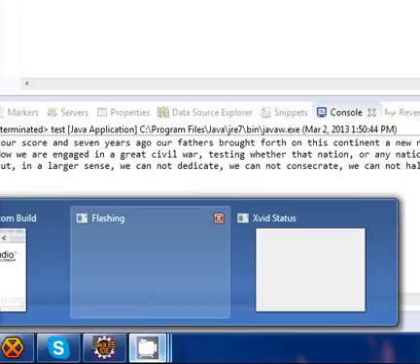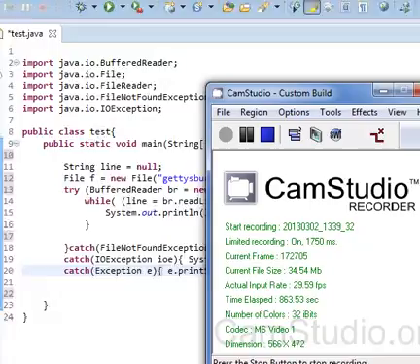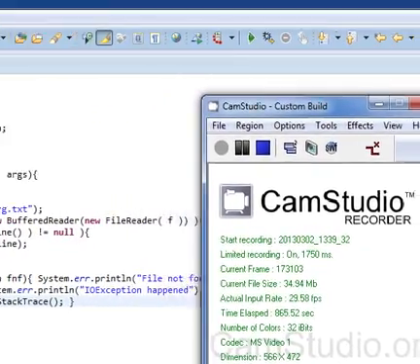So with that said, that's try, catch, finally, and reading from a file.